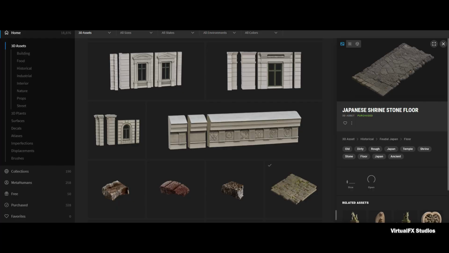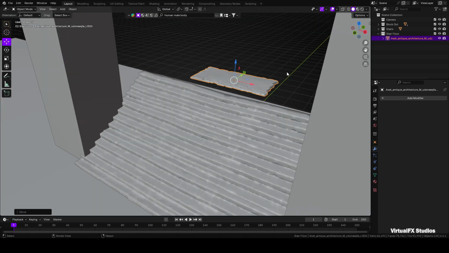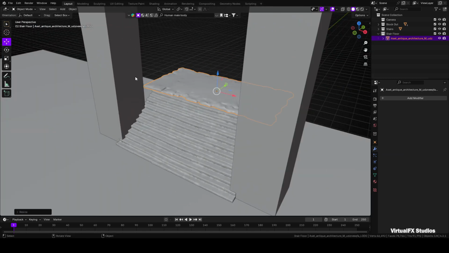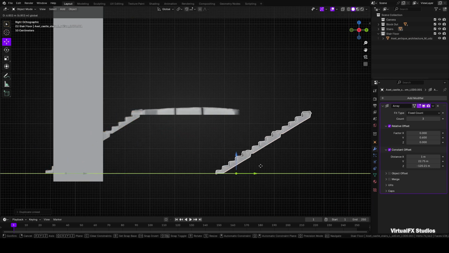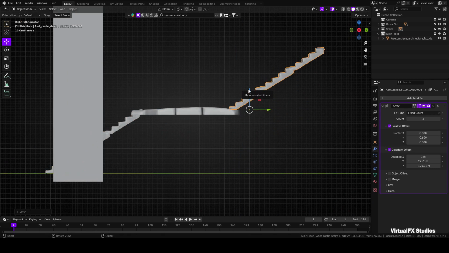Next, go back to Megascans and download the 3D model called Japanese Shrine Stone Floor and import it into Blender. After importing, move it near the stairs, scale it to match their size and place it on top of them. Now duplicate the original stairs and place the duplicated ones where the top of the previous stairs end, creating more stairs going up.